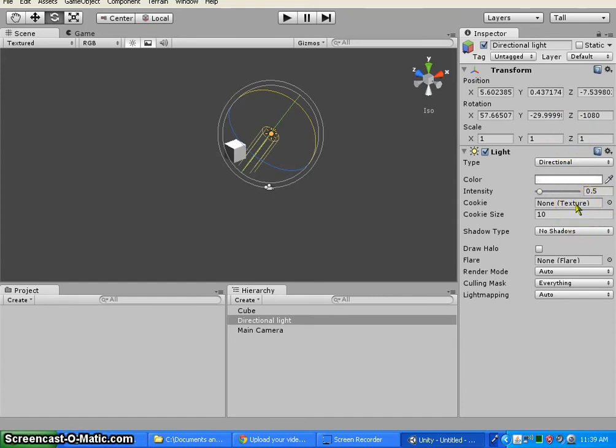Cookies will say if you wanted to display an image with your light. Like, say you wanted to give off some kind of effect. You can actually add textures and the light will display that. Of course, you can add shadows. You can give it a halo and make it look like a real sun. You want to leave your render on auto for now. Culling mask again, you want it to light up everything for now. Light mapping, auto, leave all of that good for now.